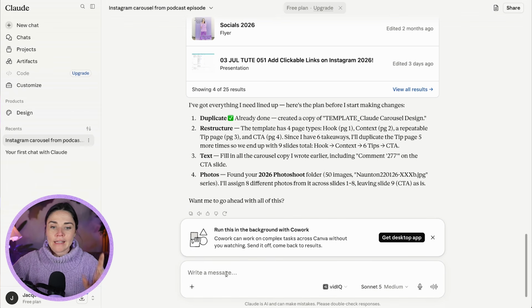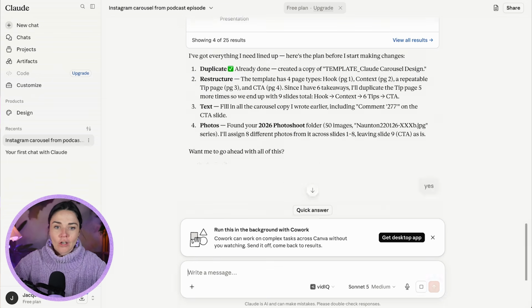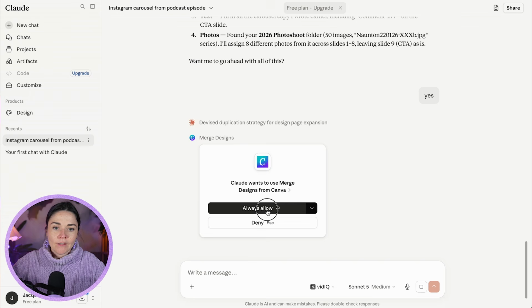So what it's going to do now is it's going to confirm, do you want me to save this design so you can actually access it? Because at this point, I can't access what it's made. It's kind of done it in its Claude land. So now it's time for me to do that. So I'm going to say yes, go ahead. I'm going to press always allow.